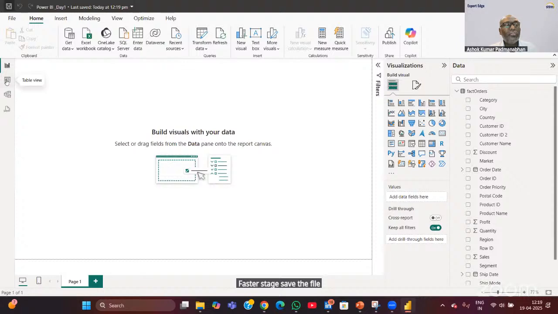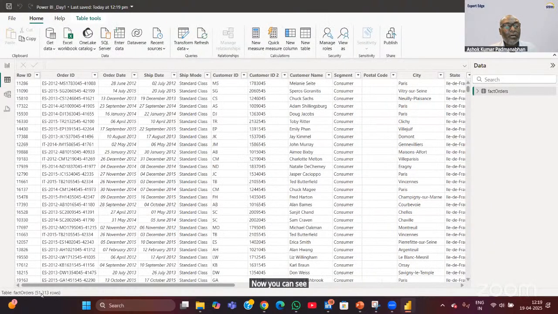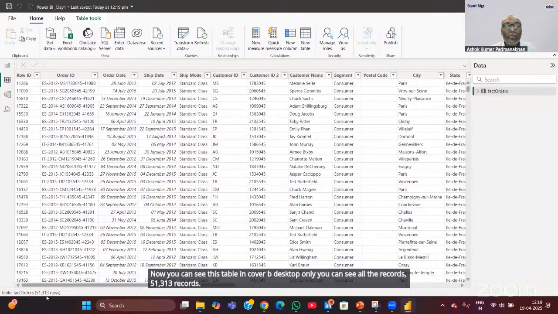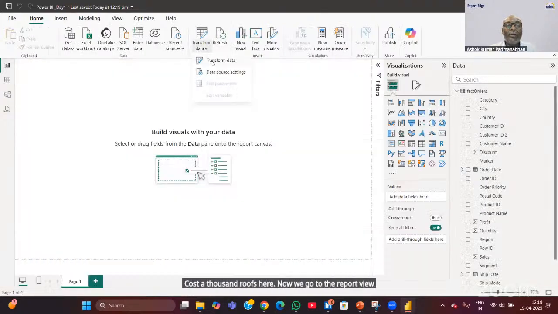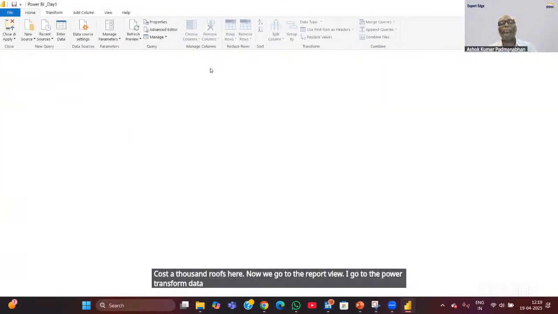Now you can see this table in Power BI Desktop only. You can see all the records, 51,313 records. In Power Query, you can see only the first 1,000 rows. Now I go to the report view, then Transform data, and open Power Query.